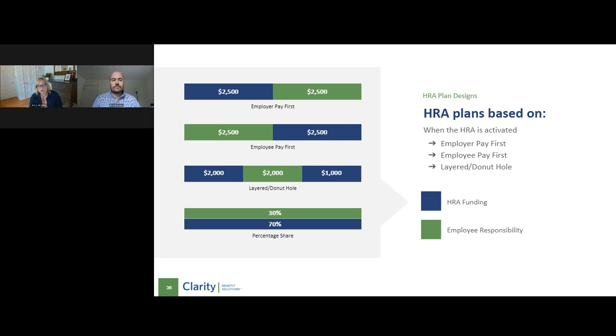Then you can have an employee pay first model, which is essentially the same as the HRA deductible approach we talked about earlier in the cost sharing modes. The employee pays a specified amount before the HRA kicks in. Now, another variation is the donut hole model. Eddie, explain the donut hole model and the percentage share concept that we see here.